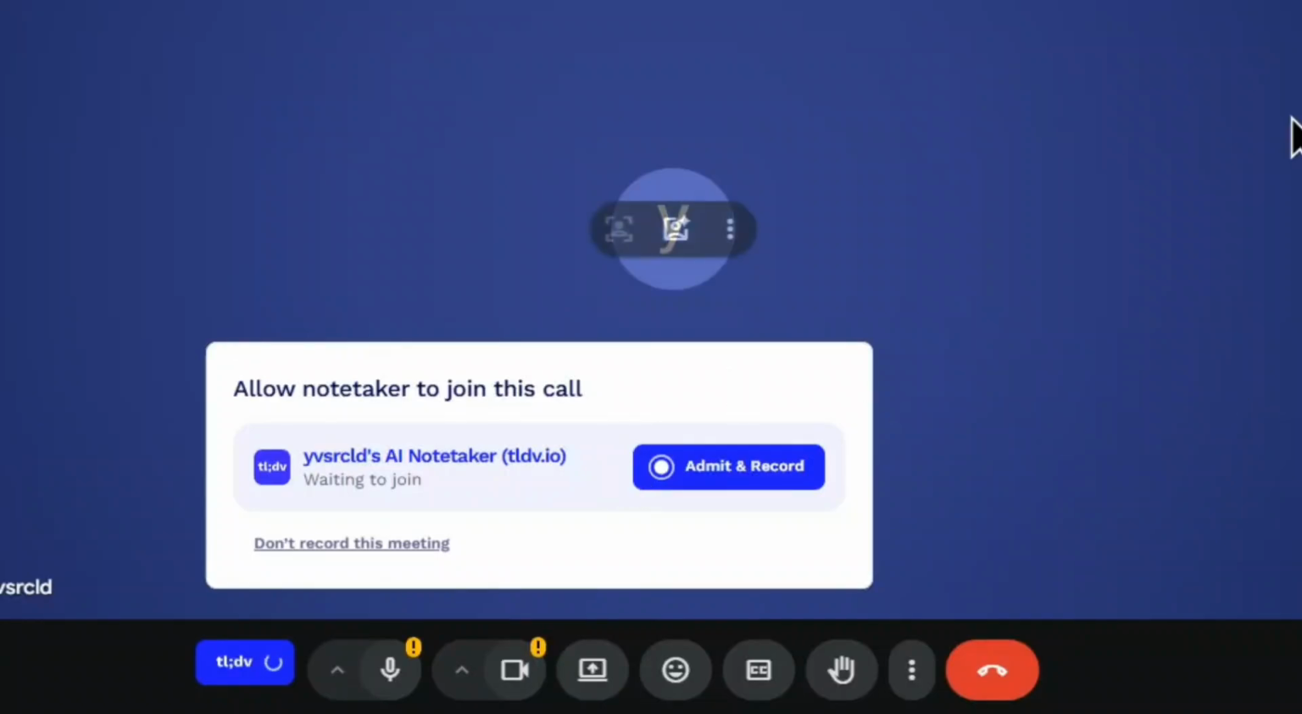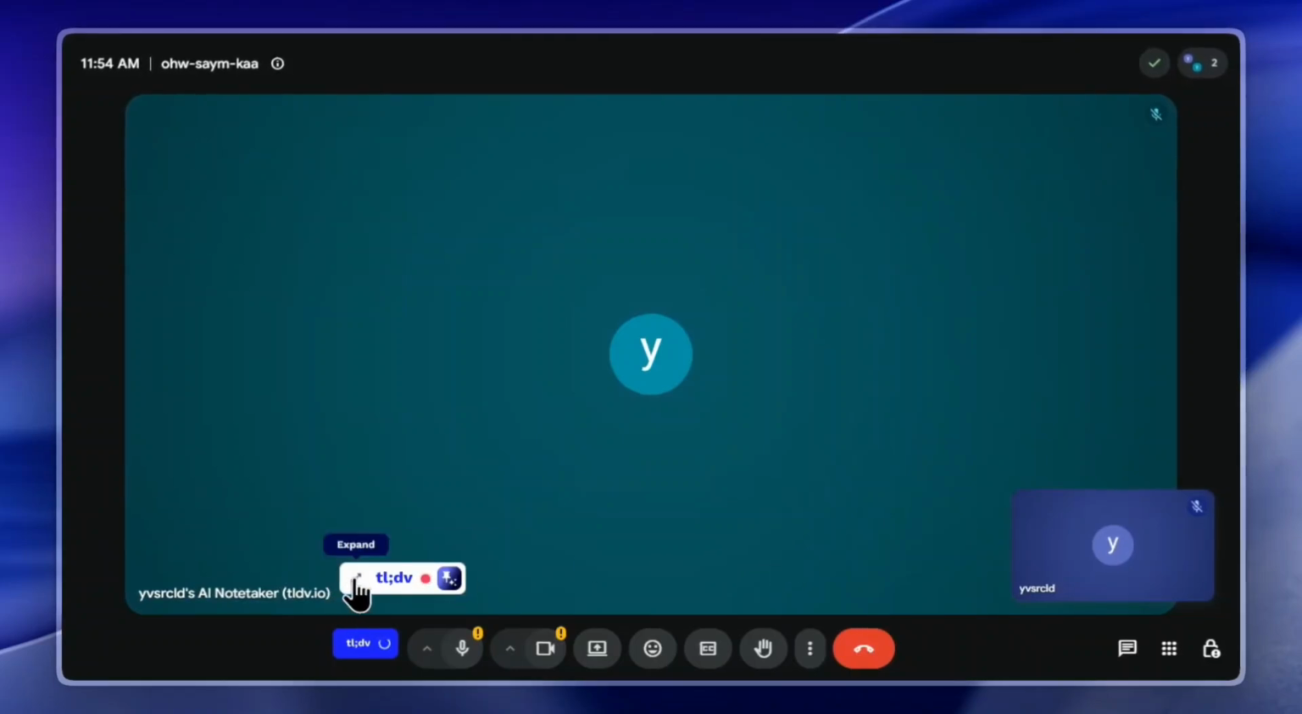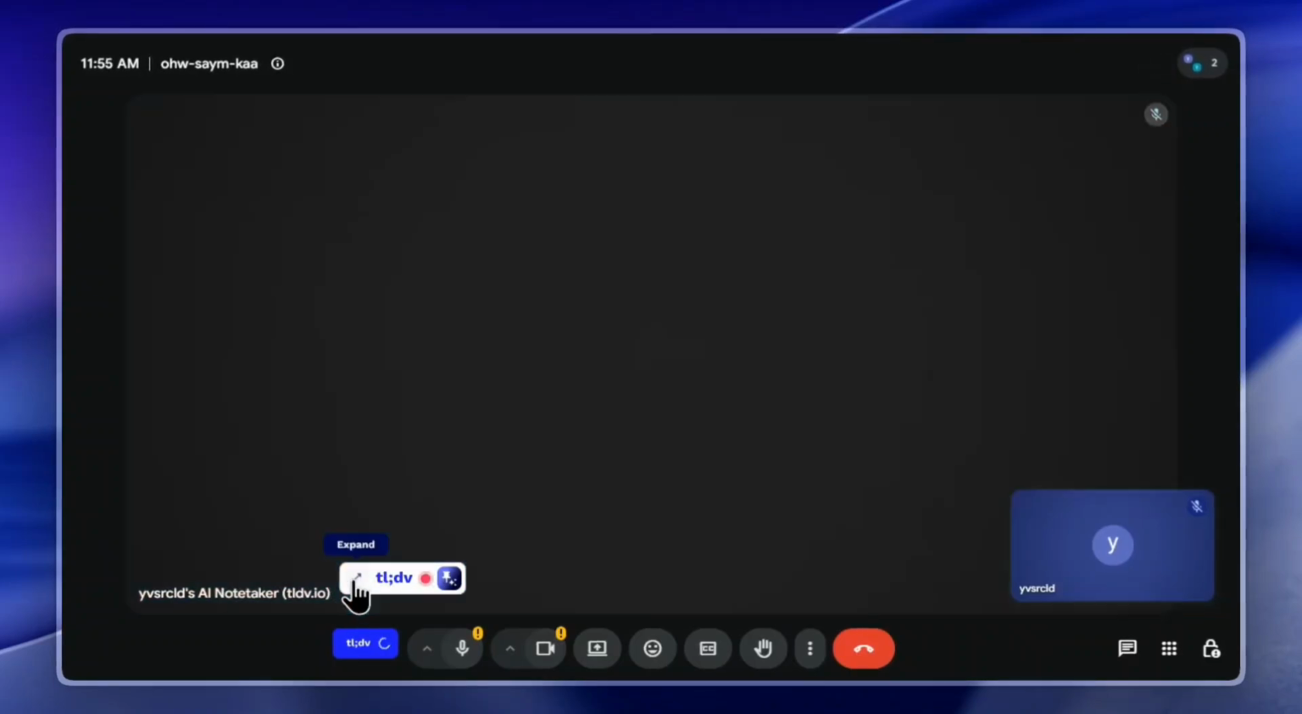Today, I will demonstrate how tldv can automatically capture, transcribe, and summarize your meetings so you can completely stop writing notes manually. Let's get started.